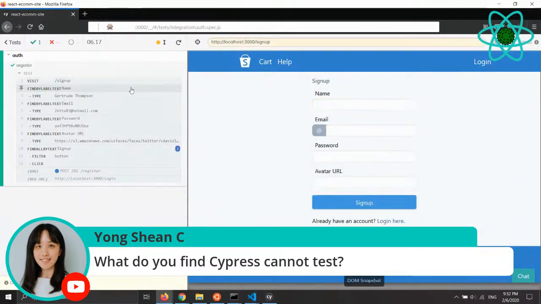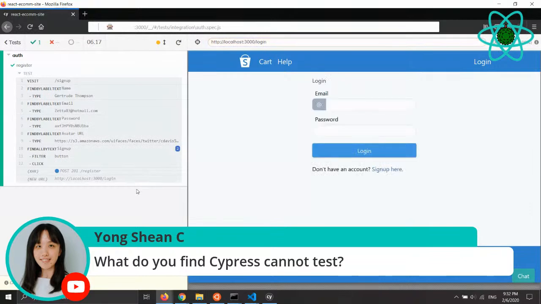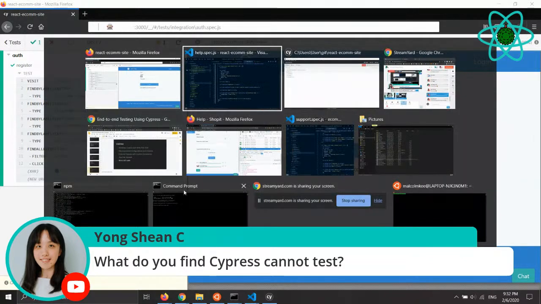So just now this test was actually running in Firefox. So our code actually works in Firefox also.